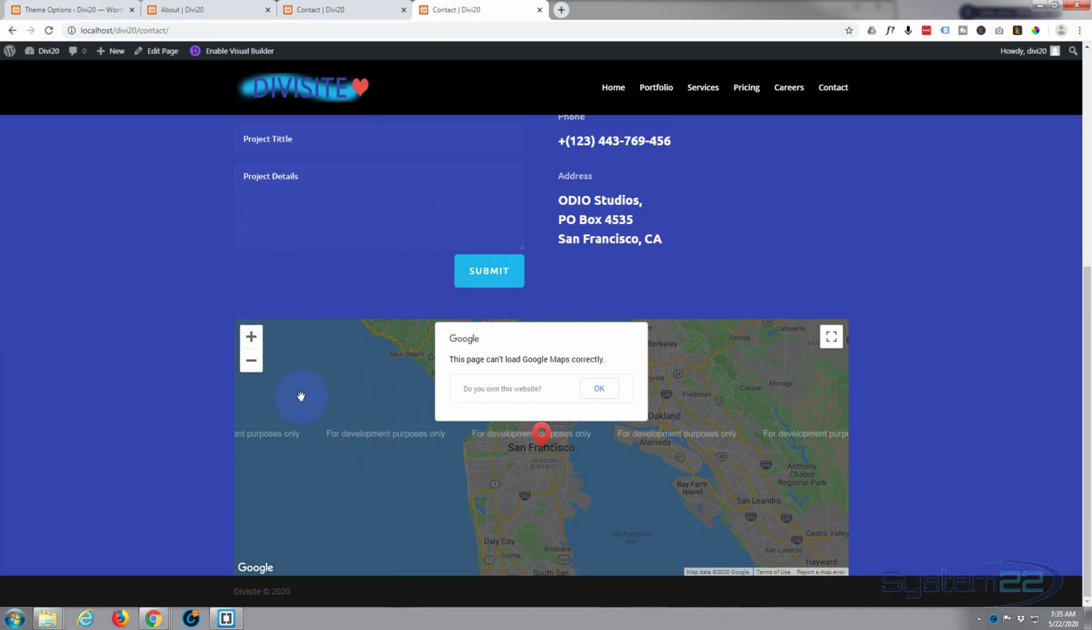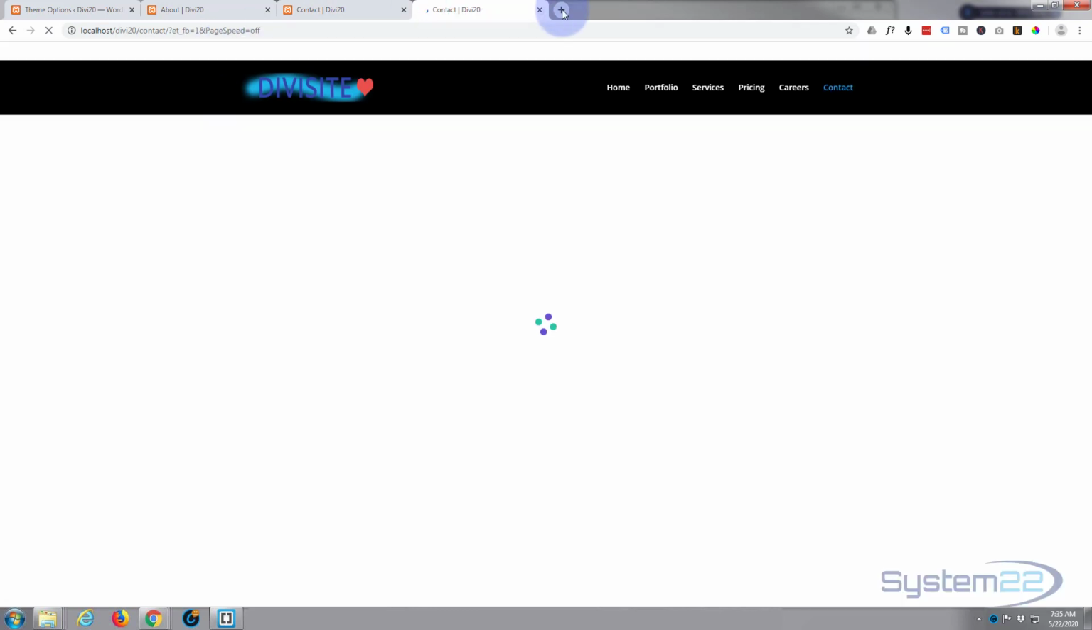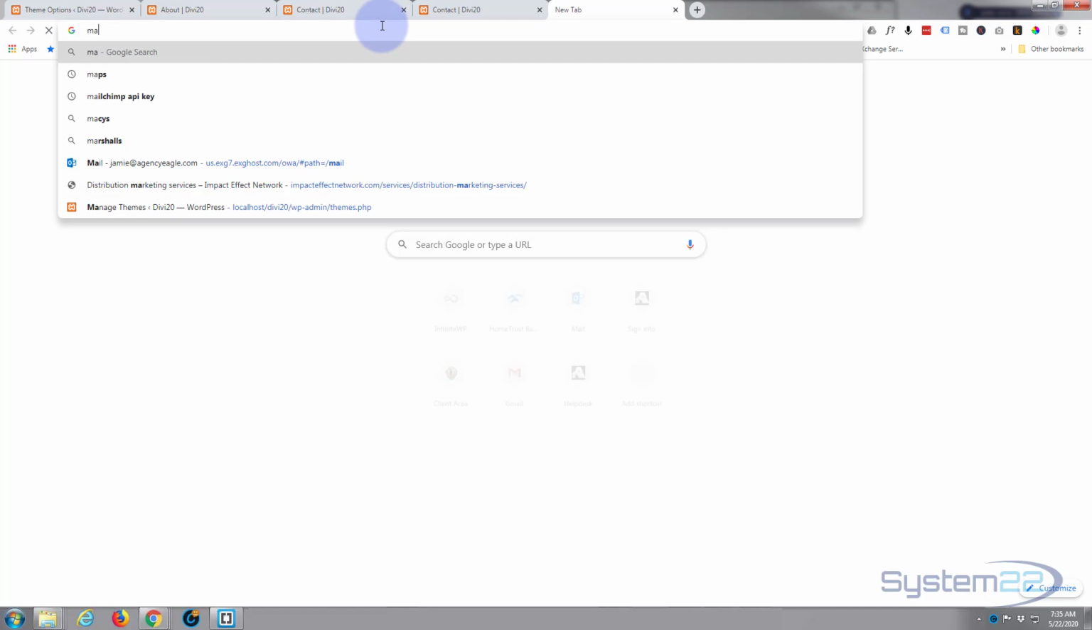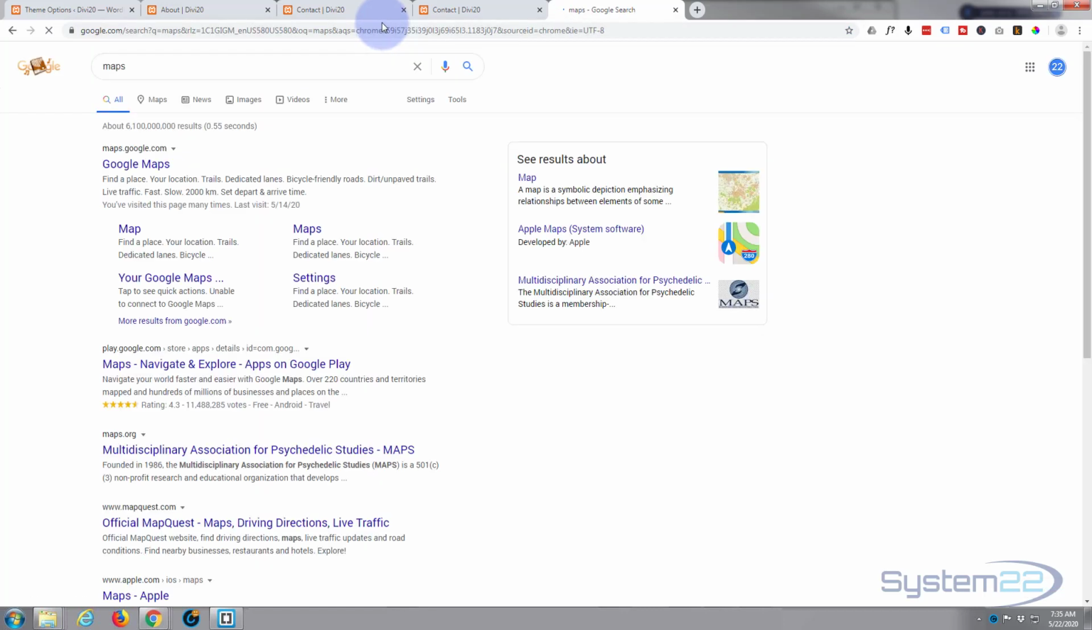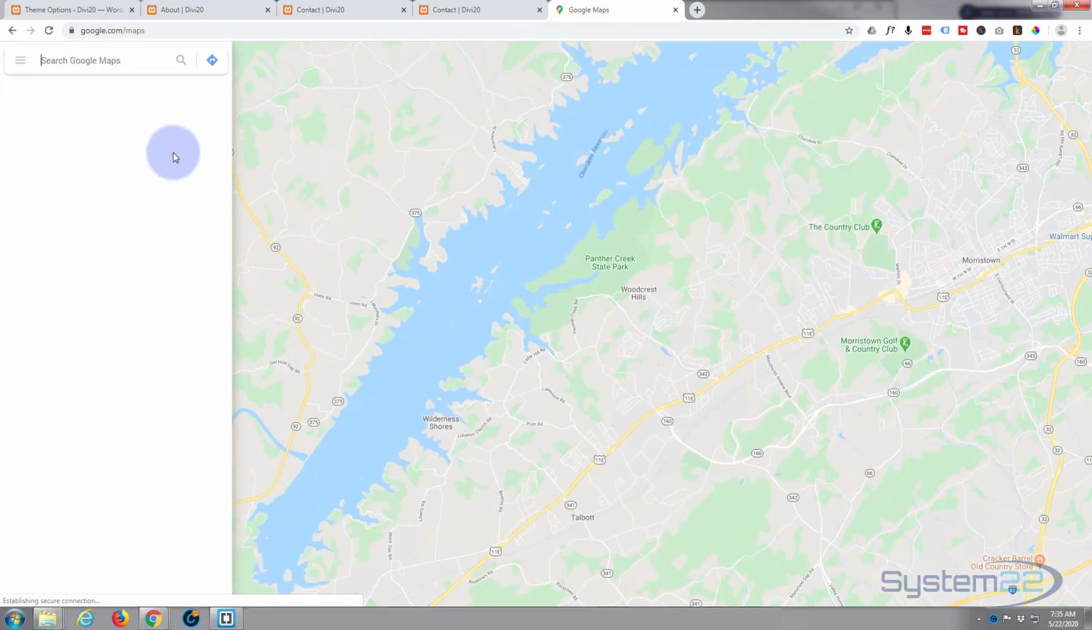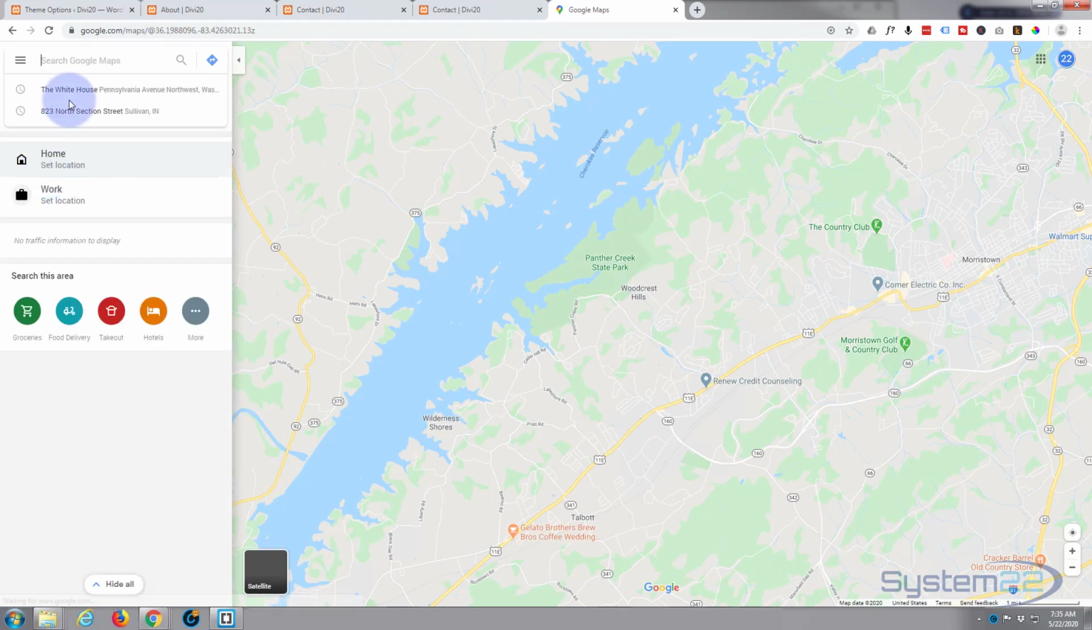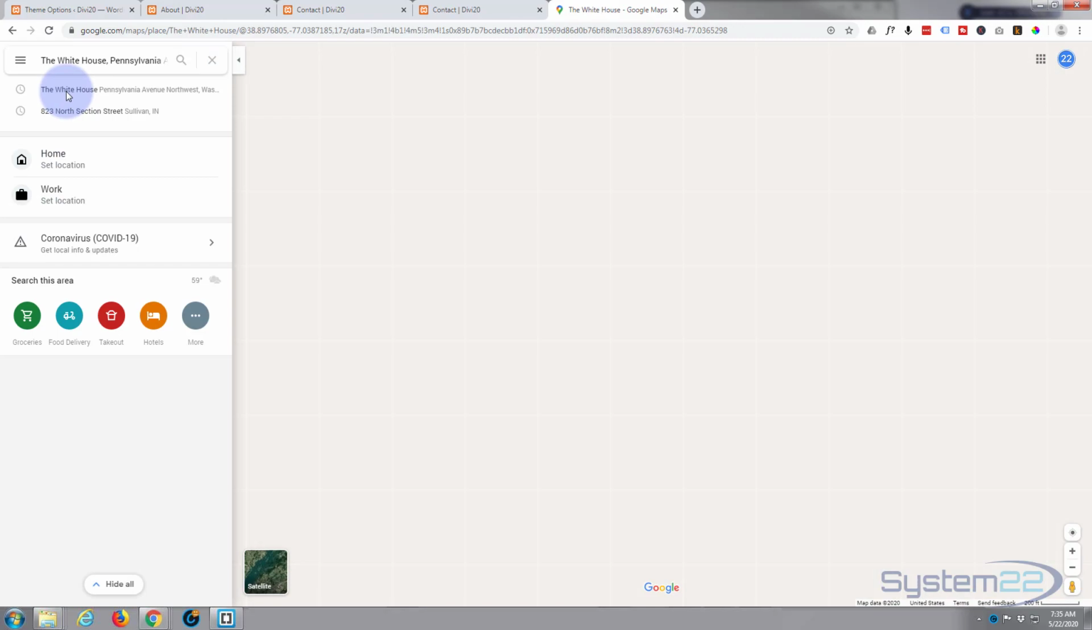Here's one thing. Now Google's changed the way they do things recently, and a live Google map sometimes, unless you have an API key, won't load. So what we can do with this one, let's enable our visual builder. While that's loading, I'm going to go to Google Maps. Put in whatever address you want. Of course I don't have an address. I've got the White House. Let's put in the White House.